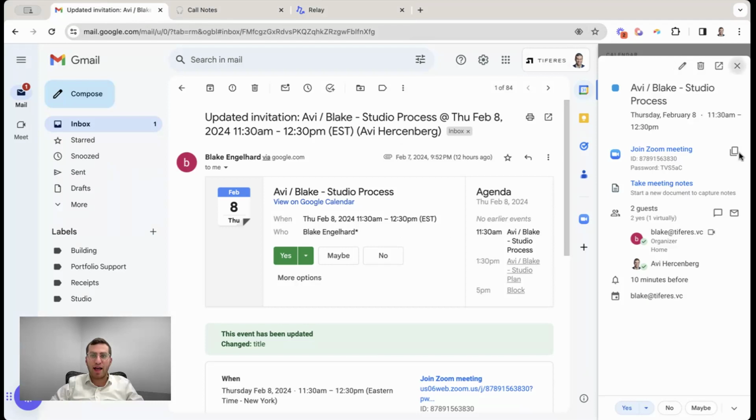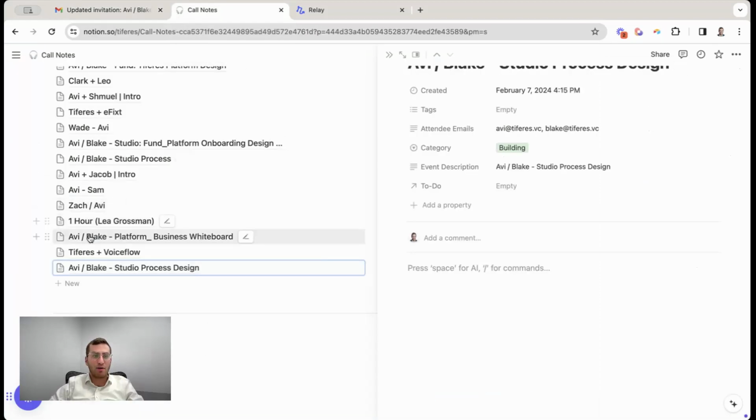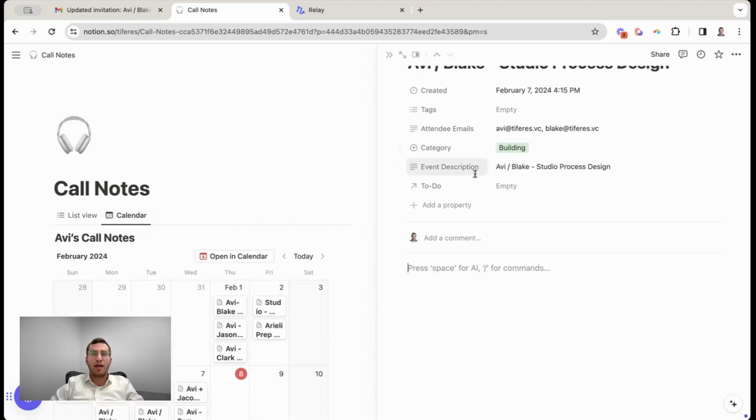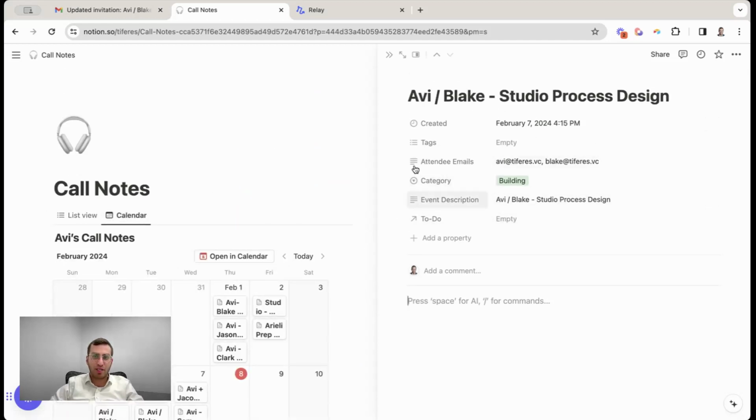Every time I have a call hit on my calendar, without thinking about it, without doing anything, an automation gets run, a new page gets created in Notion, which I can view either in this list view or in the calendar view. It has all the information that I typically look for to know about each call, and then it's just ready for me to start taking notes. And so that's how I automate this process.